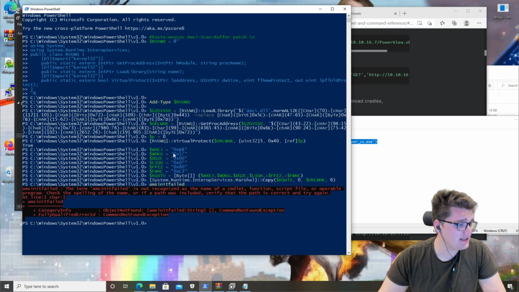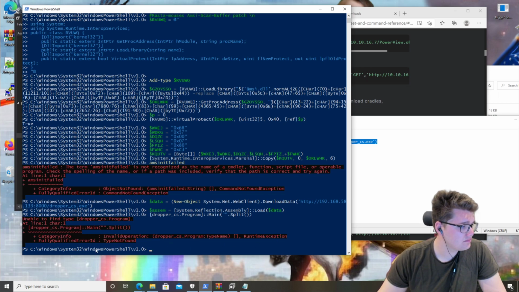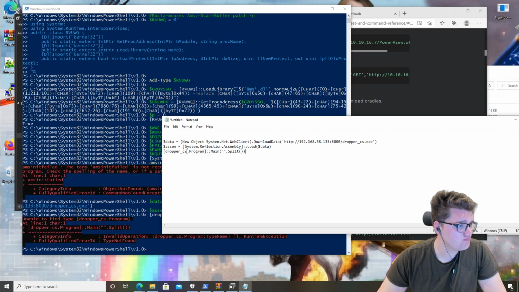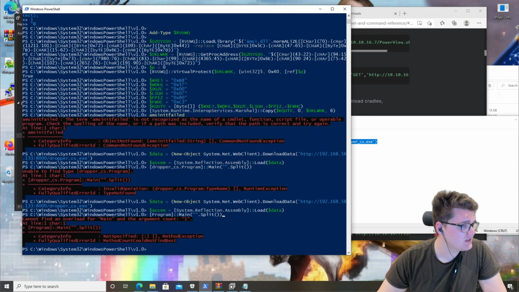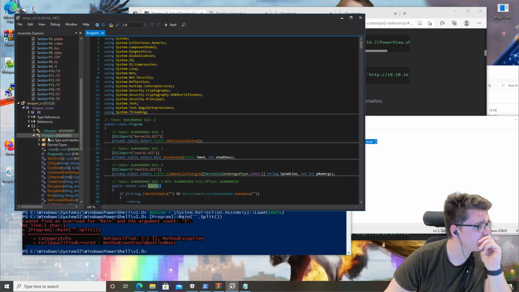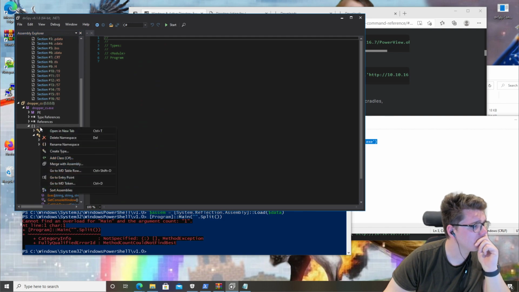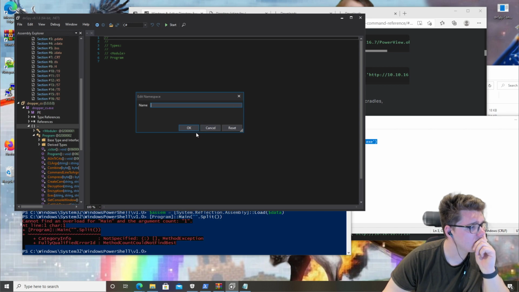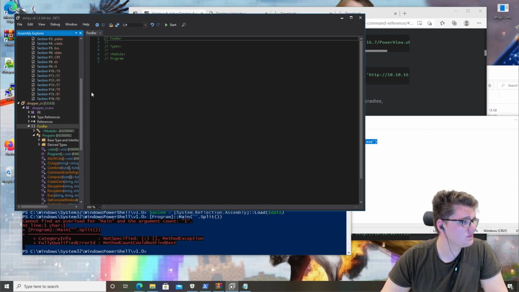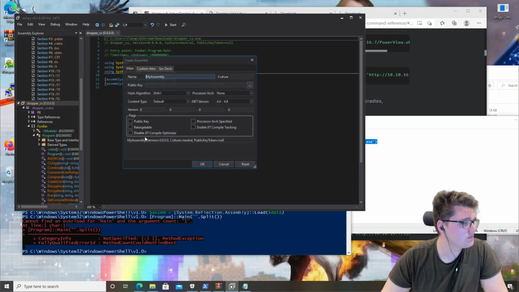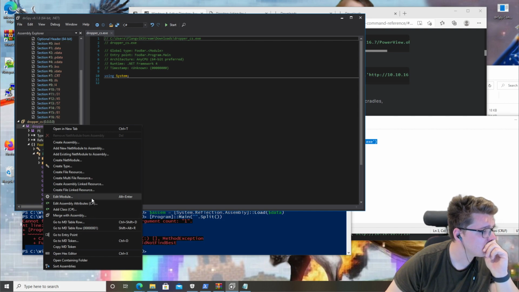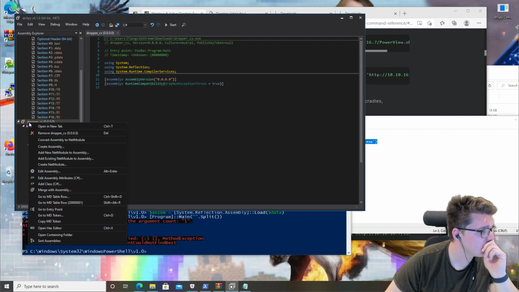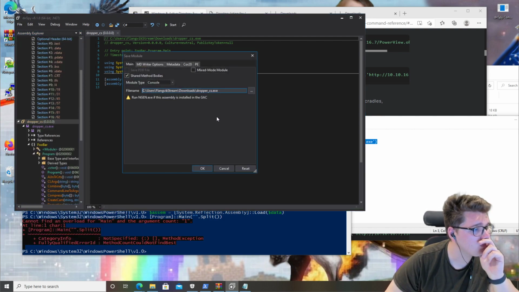Since there is no namespace defined in dnSpy. Type not found. Just program? Yeah, we need more than that. Okay, so let's try to find the namespace here. I thought there was a way we could save this. Yeah, okay, so we could save it, okay.